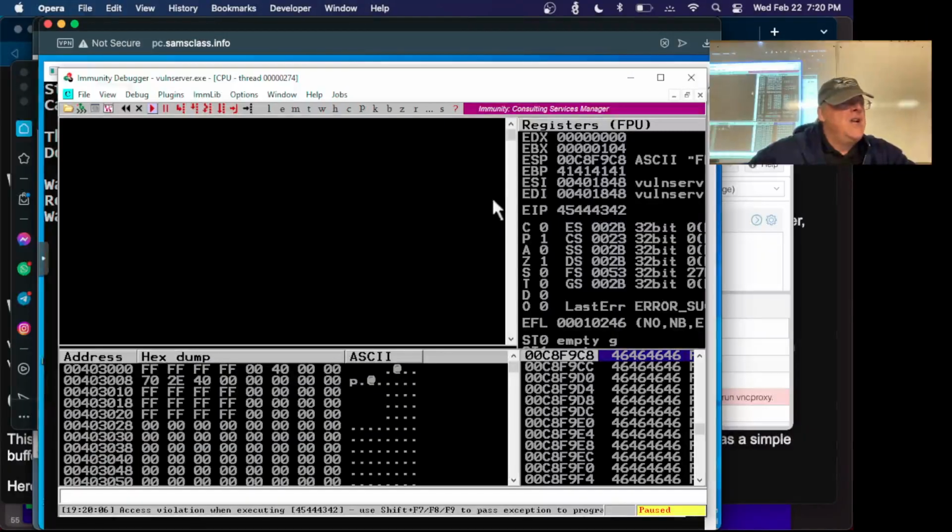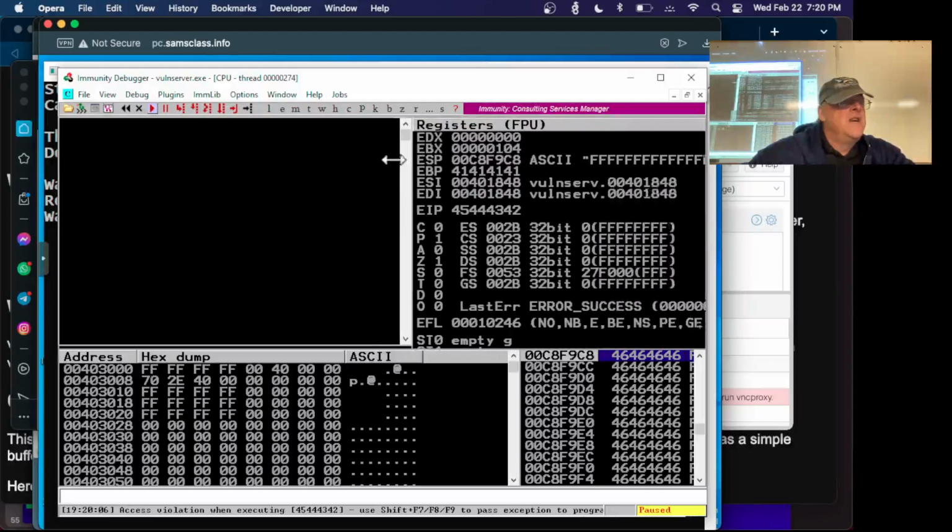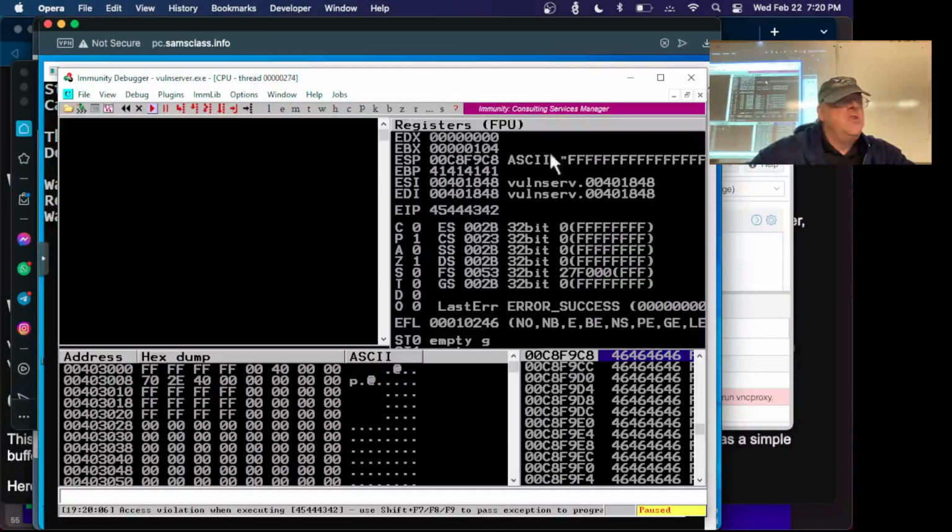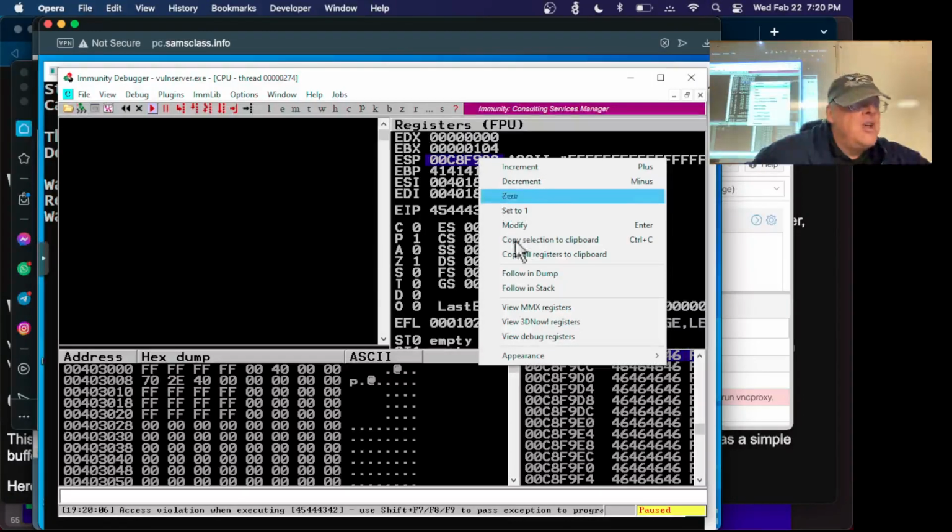It's crashed. And now see the ESP is here. And if you move this over so you can see it, the ESP is pointing to the Fs. And here's some A's that hit EBP, and here's the BCDE that hit EIP. So let's take a look at the memory in the region of ESP. I'm going to highlight this, right-click, and follow in dump.